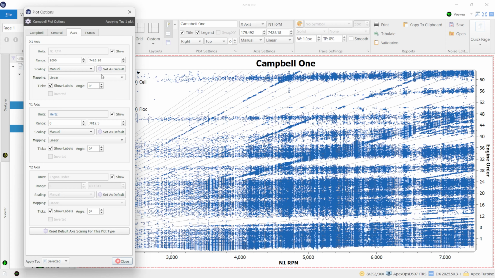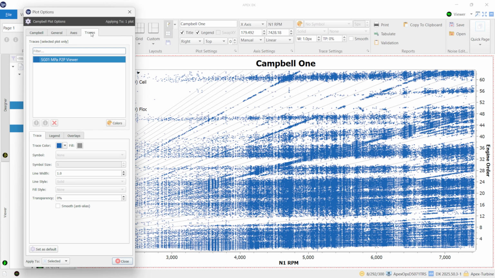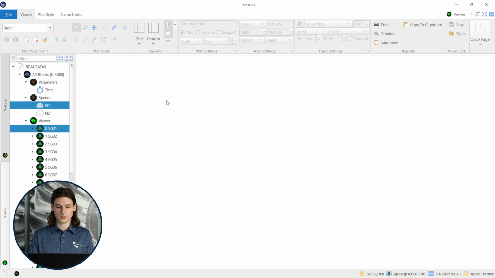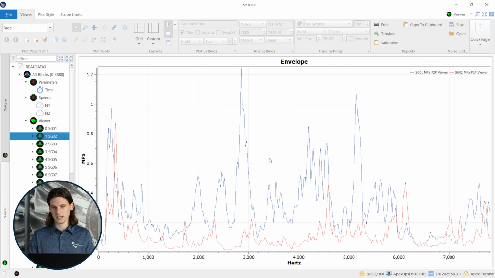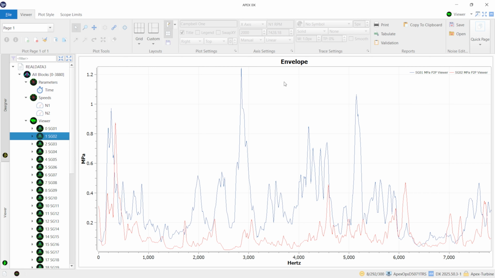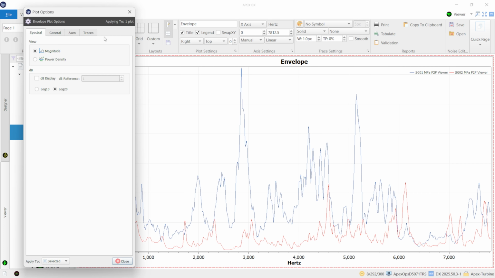And the final area that we have here is traces. When you are doing an overlay, multiple traces will appear here. So let me demonstrate that with something like an envelope plot. So I'm going to delete my Campbell diagram, and I'm going to simply create an envelope plot, and I'll drag a second channel on there so that we can see an overlay.